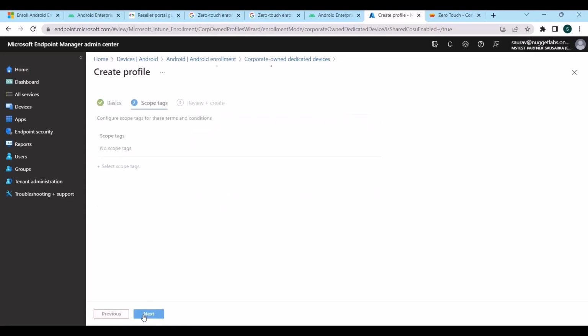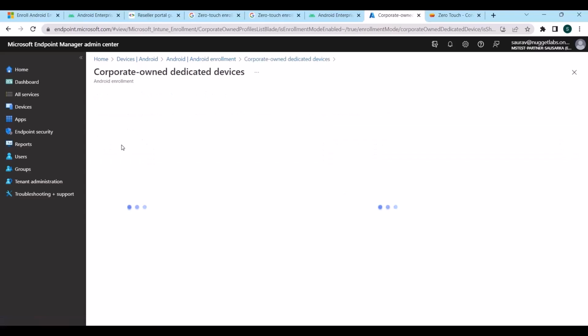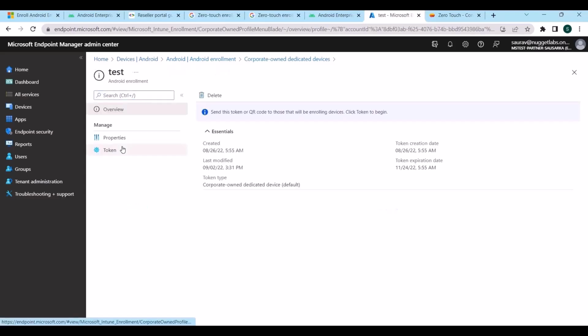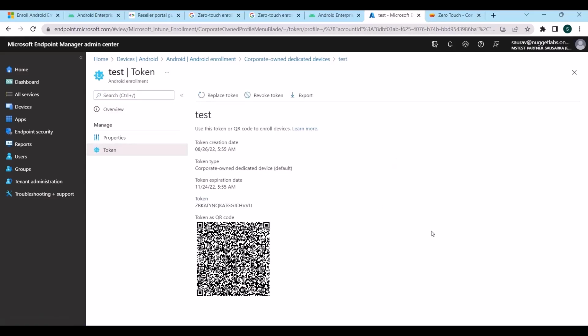All this does is this creates something called an enrollment token. So when I click on create, it's going to create that profile. And then when I go inside this profile, it's going to show me an enrollment token. Now, what is the significance of this token? If I click on show token, it's going to show me a QR code.